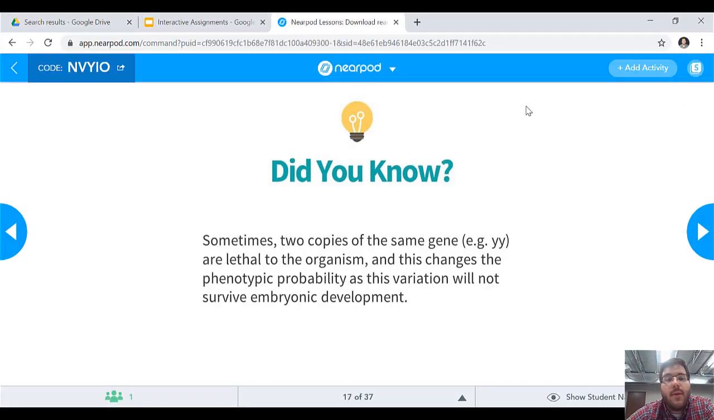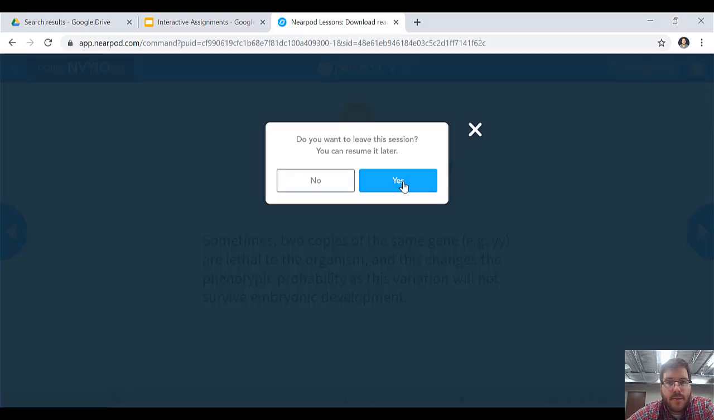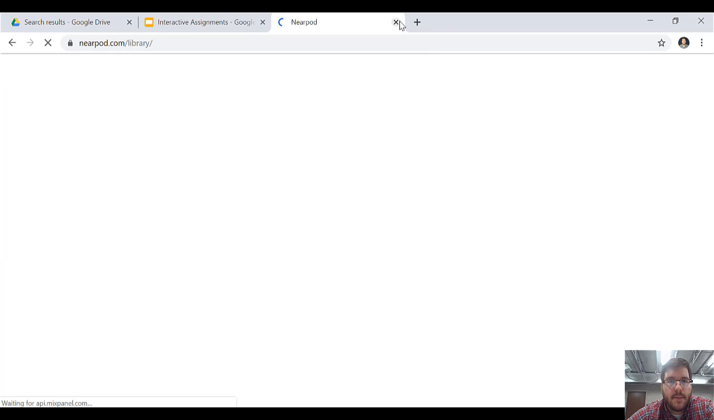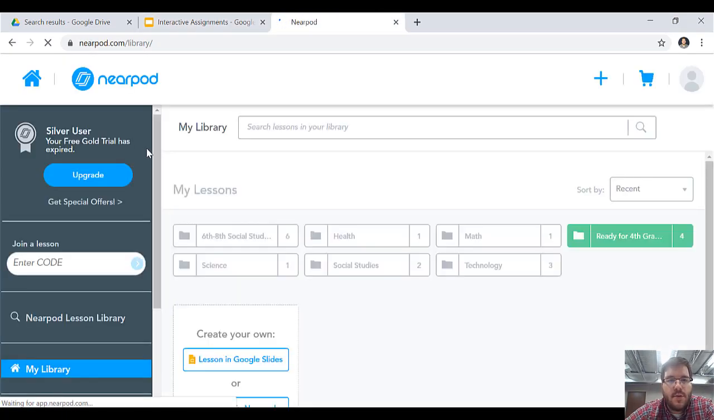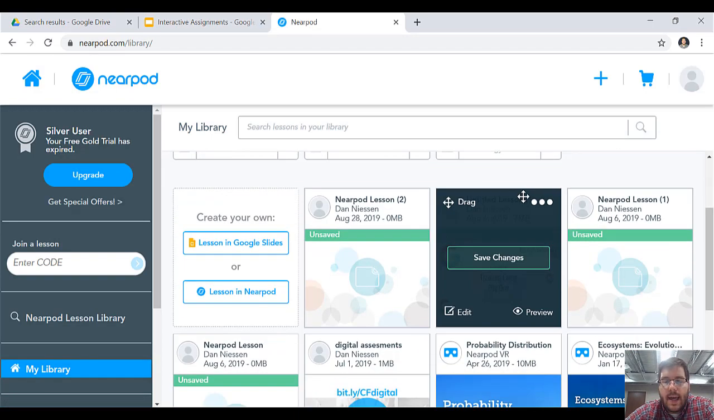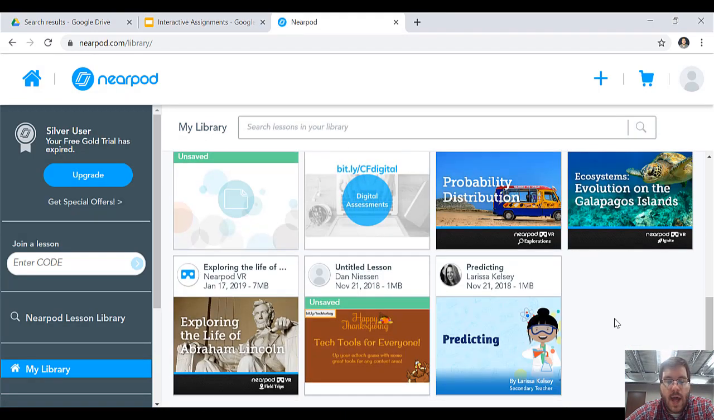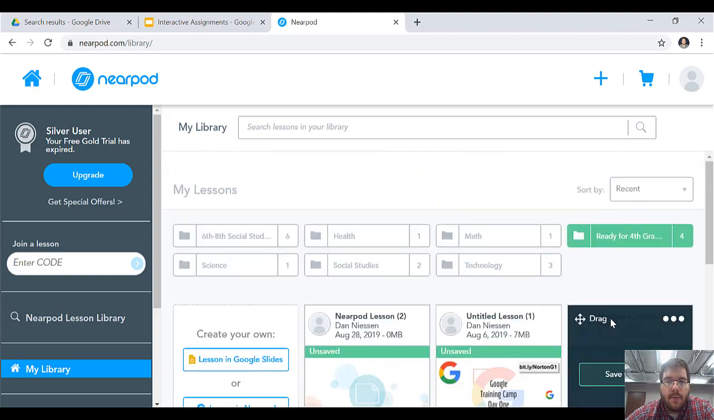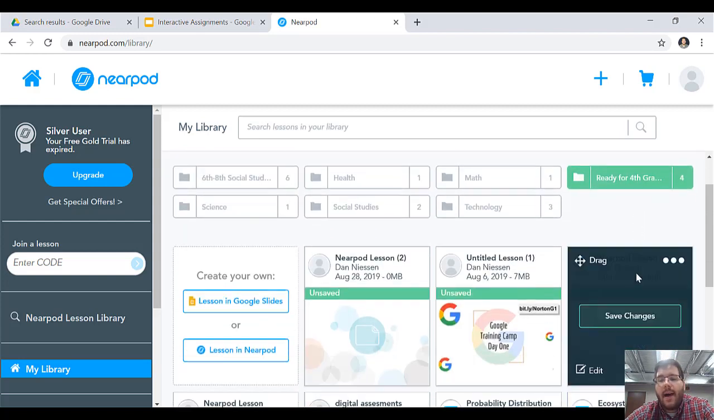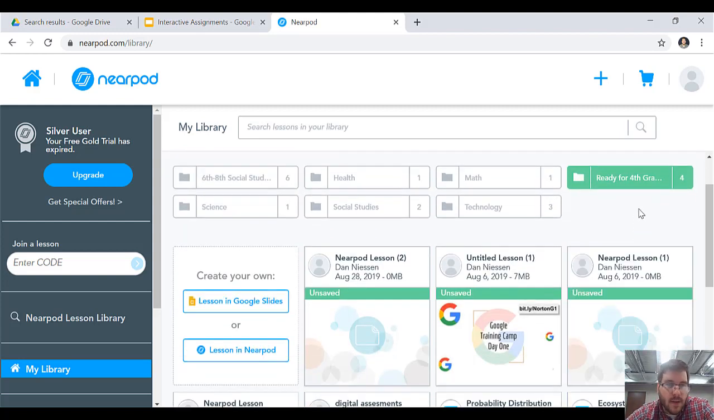All right, now if you want to make your own, let me go ahead and just get out of this whole thing here. I'm going to go ahead and close out of the session here. And I'm going to head back to my library here. And as we can see, I have a pretty good amount of stuff sitting here in my library. Again, in the free version of Nearpod, you do get a pretty good amount of space in your library to save stuff around. The downside is you are limited.